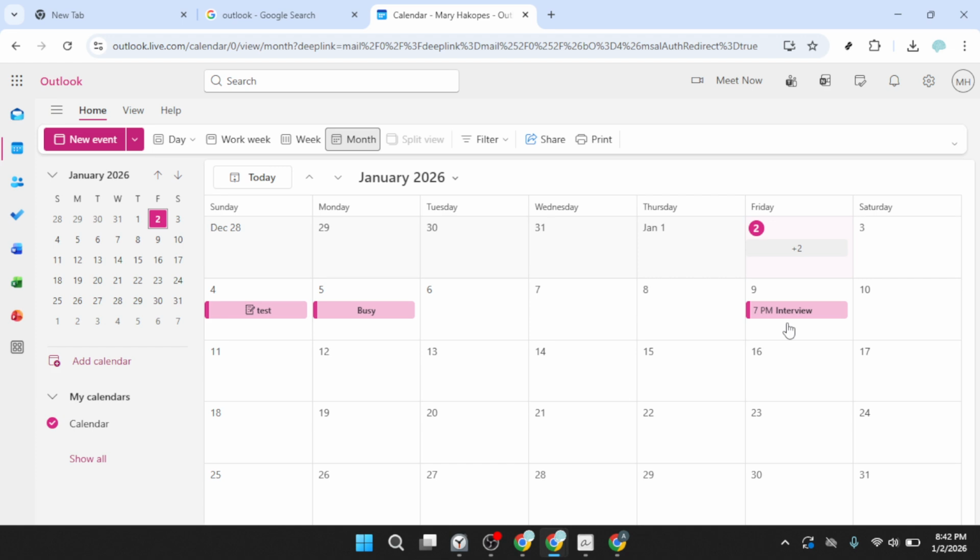And that's it. You opened Outlook, switched to calendar, found your meeting, dragged it to the new date, double-checked the details, and sent the update. Simple, quick, and reliable.